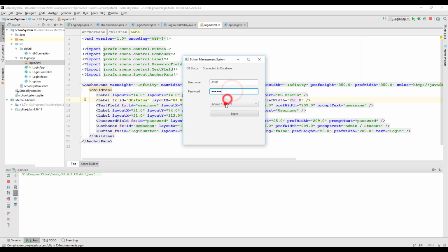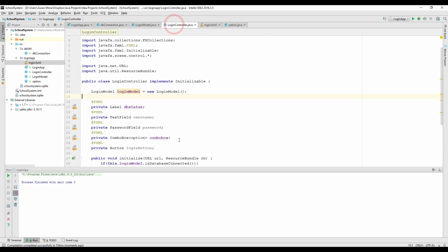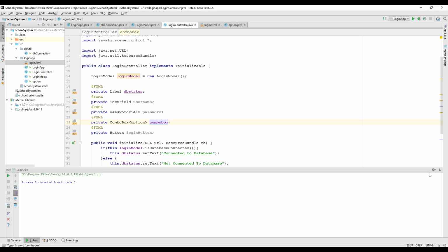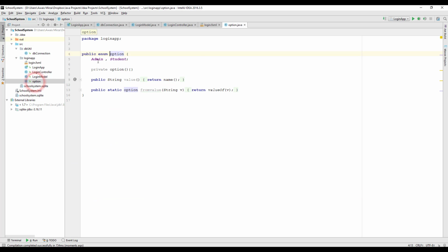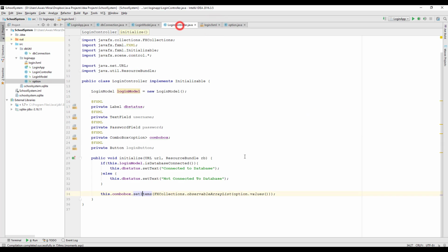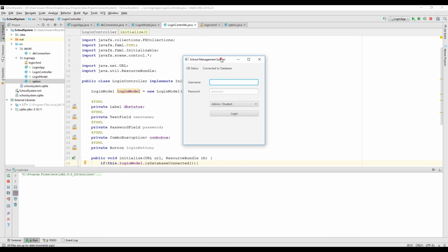Right now, if I select this, admin and student, as you can see, we populated our combo box. Let's minimize this as well. With the help of this, combo box set items, we set the items from our enum. So this is the option enum. Okay, cool, right?